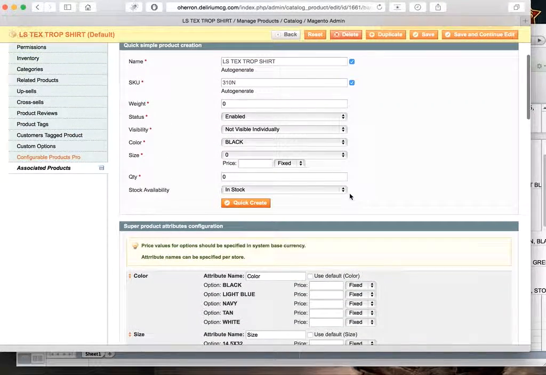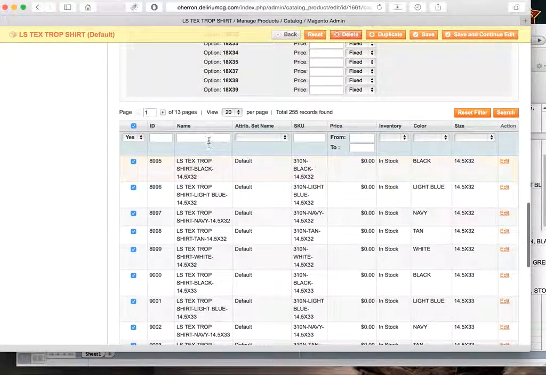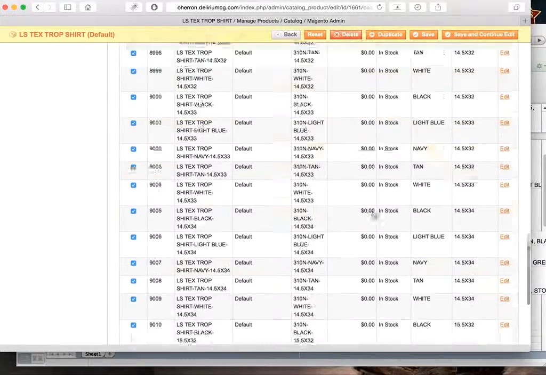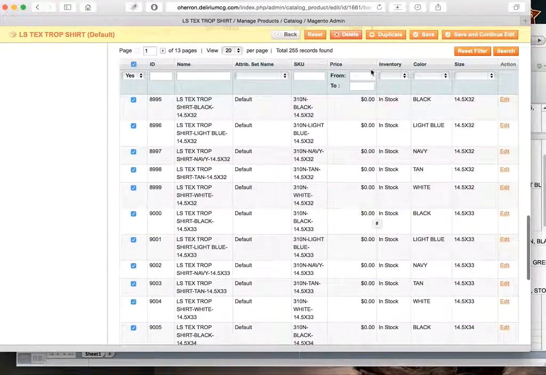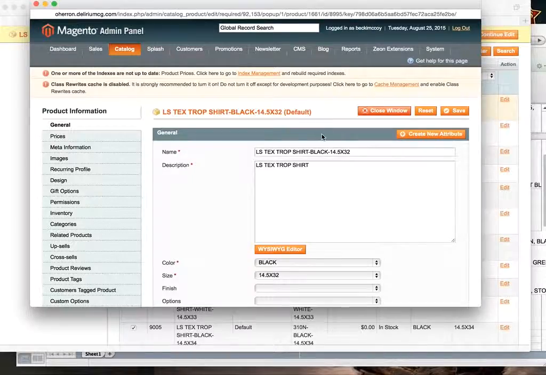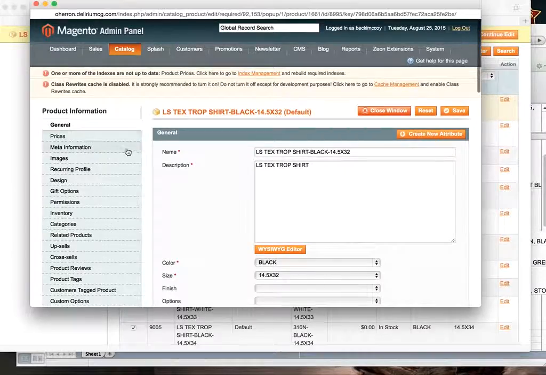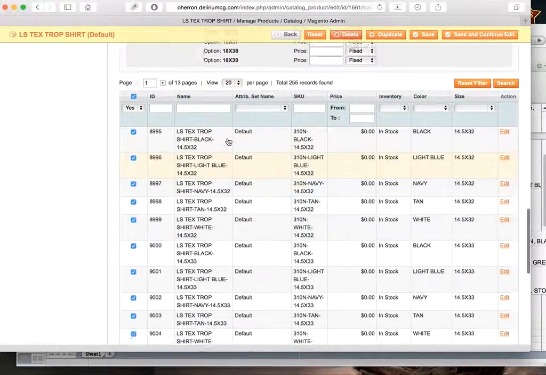If you happen to accidentally create a combo that you do not need, you can find it in the list in the bottom. You can see there's already 255 products attached to this one, so 13 pages for you to sort through. But you can find just the specific product you're looking for and edit it in a pop-up window. So you could delete it from here or change some of the options if you needed to.